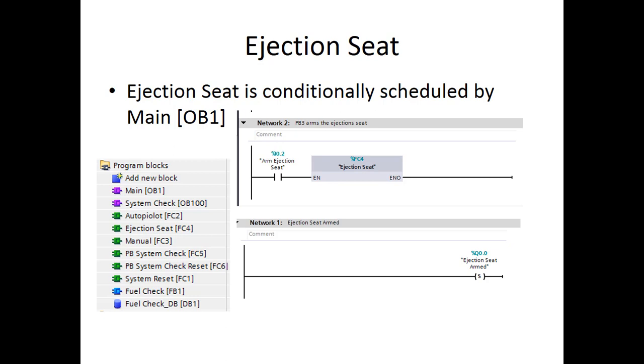Ejection seat. This was conditionally scheduled. Once again, we had to push this button to cause the ejection seat subroutine to run. And this was the logic in the subroutine. Basically, we just turned the light on and we used a set bit to turn it on. We probably didn't even need the set bit, because if we push the button and schedule ejection seat, this turns on, and then when we let go of the button, ejection seat is no longer running, and so the last status of Q0.0, ejection seat armed, would have stayed on. It would have been retentive, but we used a set bit just to be sure.